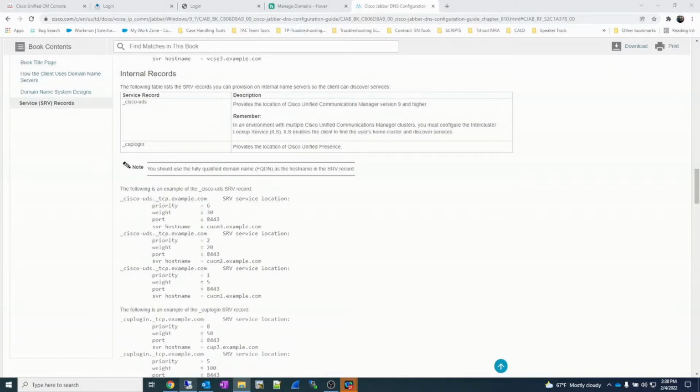If you understand the steps that Jabber is taking to try to get to the network, then you'll understand how the DNS is significant for you. So if you have a failure, you can go through this process of looking up the SRV records for Cisco UDS, look up the SRV record for CUP login, look up the SRV record for collab-edge. If I'm not getting any of these resolved, then I need to start focusing on my operating system and the DNS IPs and what's happening there.